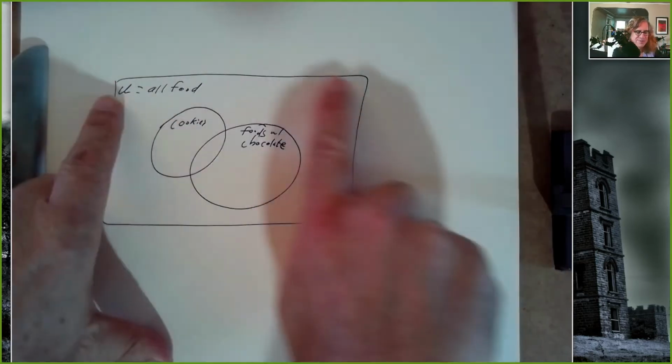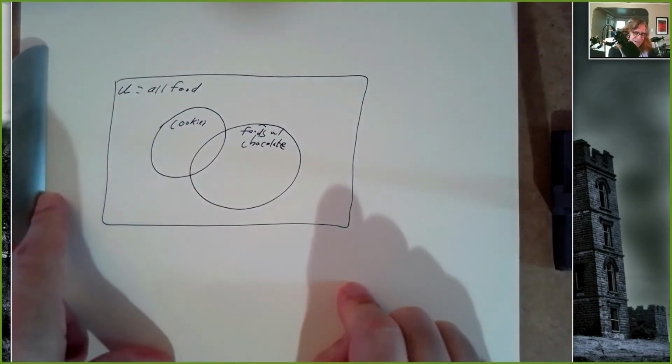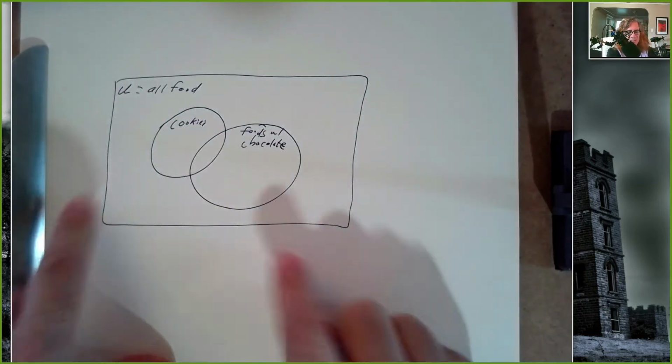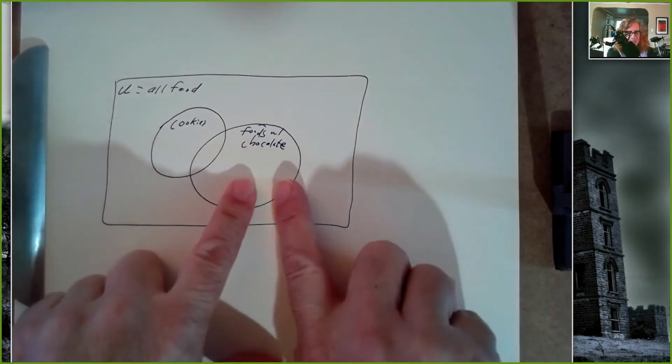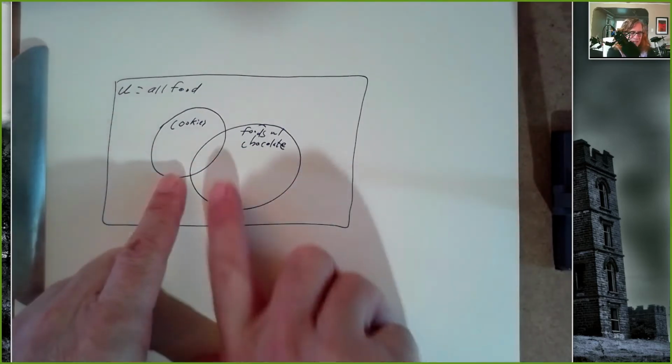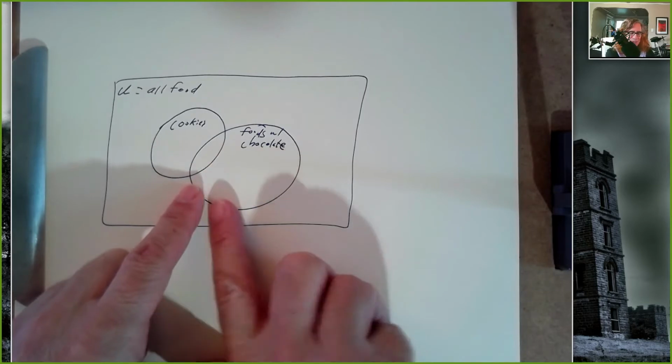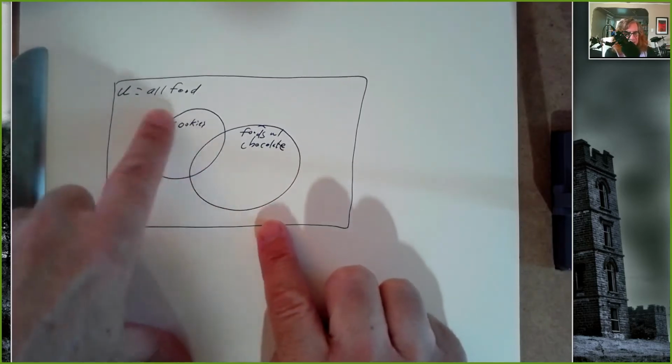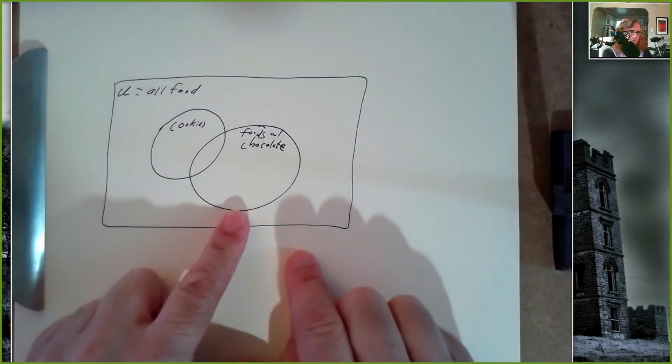So here's the set of all food. That's the set of all things that we can use to build our sets. Here's a set containing all cookies. Here's a set containing all foods with chocolate. And there's some overlap, right? So chocolate chip cookies belongs to this set and also belongs to that set.